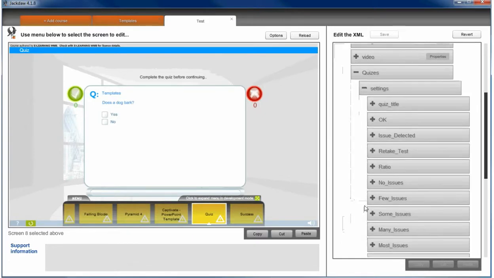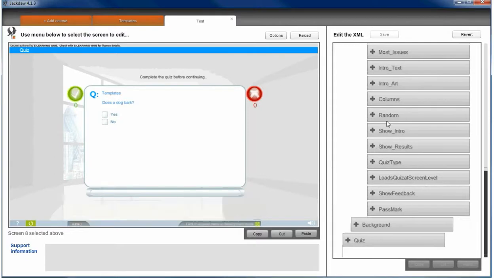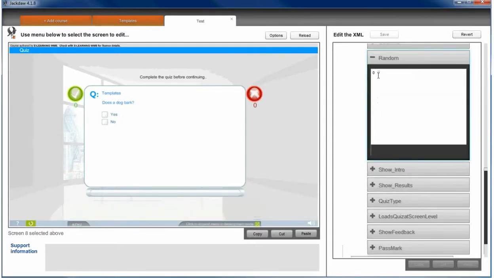If we have a look at the settings and scroll down, there's 3 tabs within the settings I want you to look at. The first one is random. Setting random from 0 to 1 will display the questions randomly.